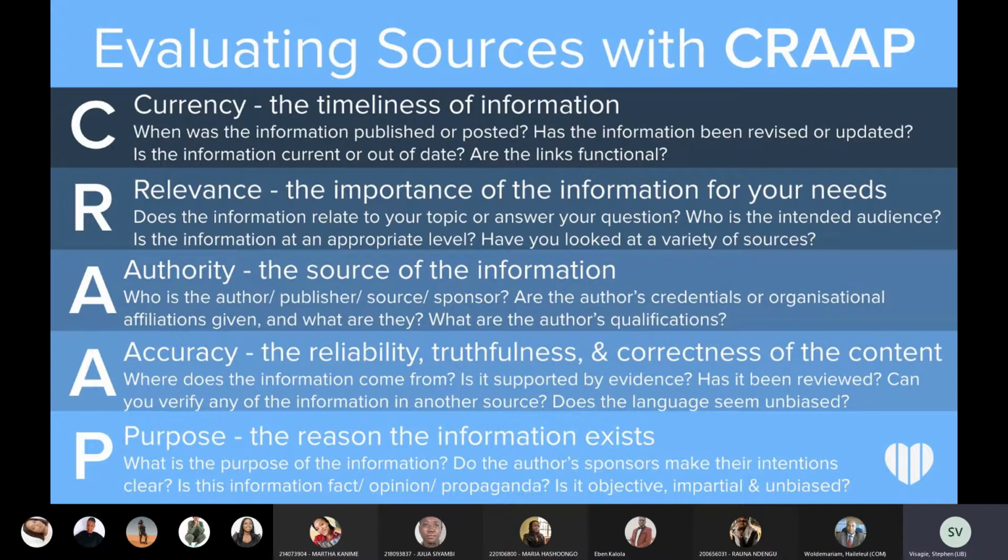Now we move on to the first A, authority, the source of the information. If you find a paper through Google that looks pretty good, ask yourself, critical thinking, who is this person that created this information and how do I know that they are an authority, someone that I can rely on to give me good information? Who is the author, the publisher, the source, the sponsor?